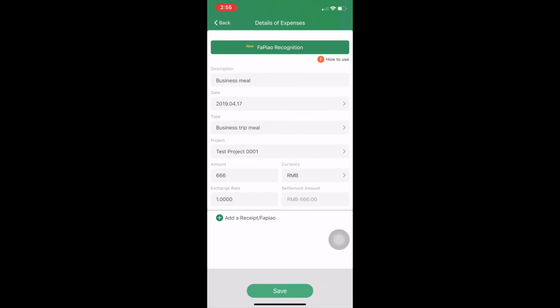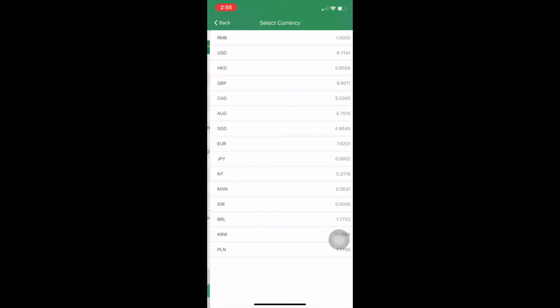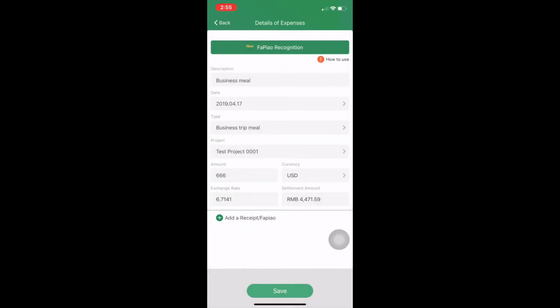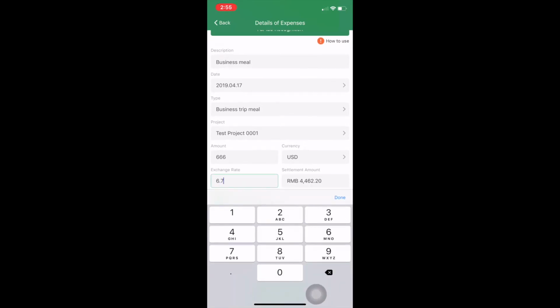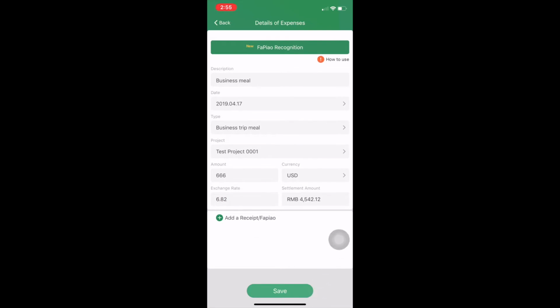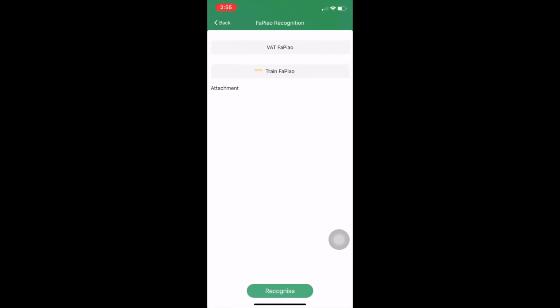Note that if you select a currency other than RMB, it will be translated into RMB since it will be your base currency. The exchange rate would have been preset in the system, but you can update that as well. Please note the fapiao recognition feature on top allows you to simply take a picture of the fapiao, and then the fields will be automatically populated.